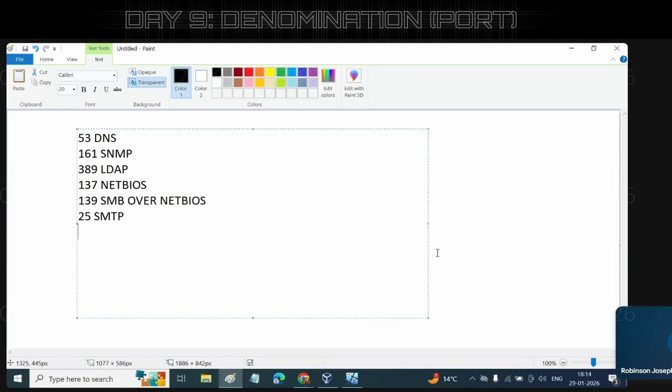The full form of NetBIOS is Network Basic Input Output System. And I already told you the port numbers, that is 137, 139. One more port is also there, 445. If that port is also open, then we can also do NetBIOS enumeration. So if these ports are open and the vulnerabilities are there, then we can do NetBIOS enumeration.